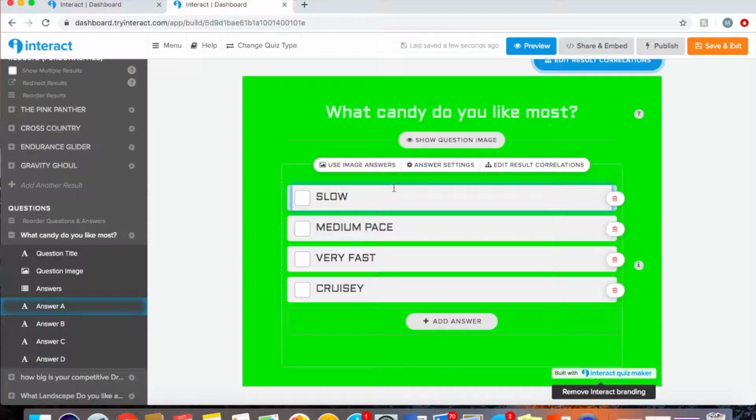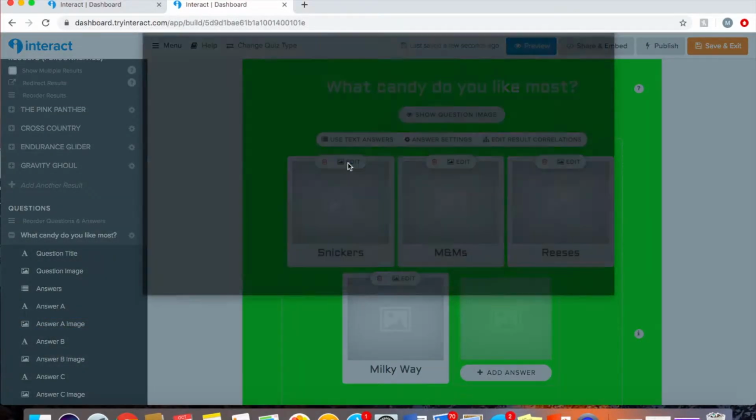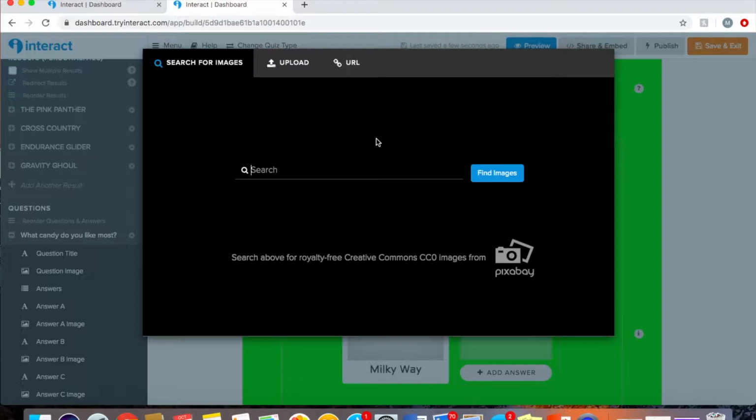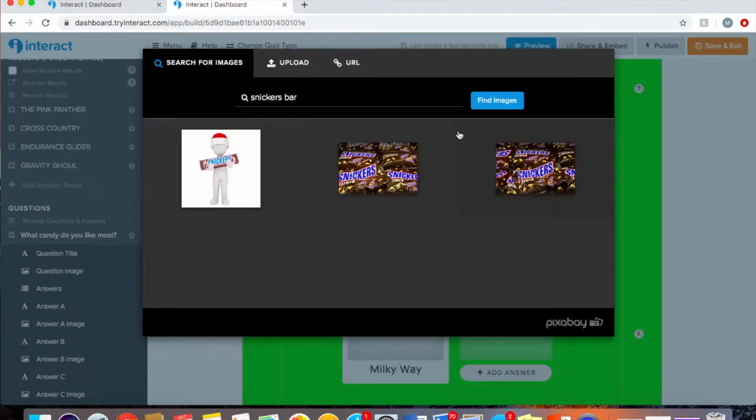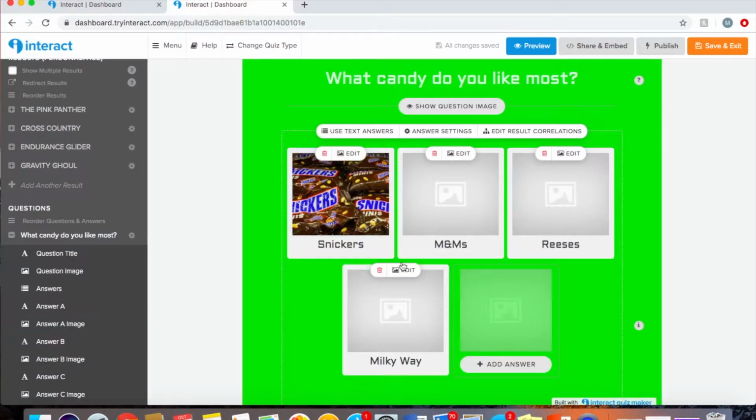So I want to change the words on this because it obviously doesn't fit what I'm doing. So I'm going to say Snickers, M&M's, Reese's, and Milky Way. Notice you can also say use image answers. You still get to keep all your words here, but here where it says edit will bring you to the same idea where you can find pictures. So if I put a Snickers bar, ooh, yum. This is just making me hungry looking at it. I think I'm going to pick the Snickers minis. Crop and save, and that picture will be in there.